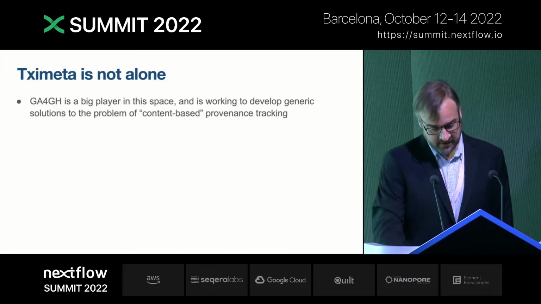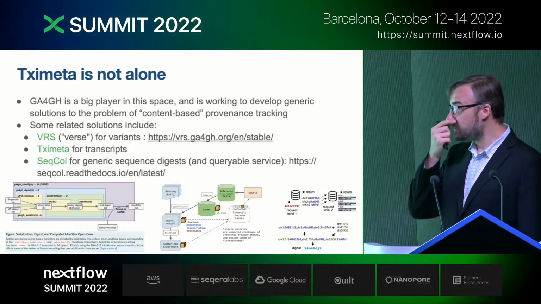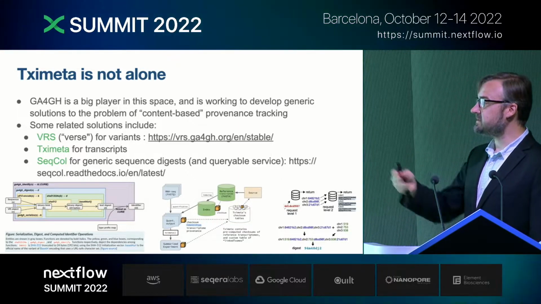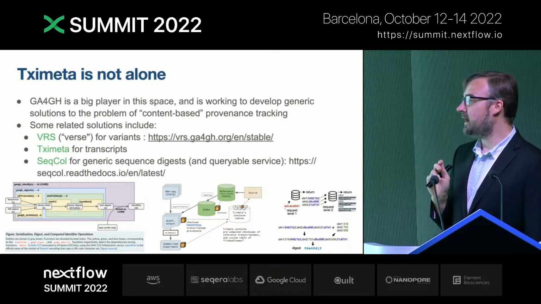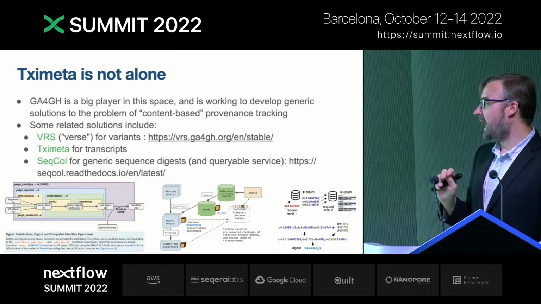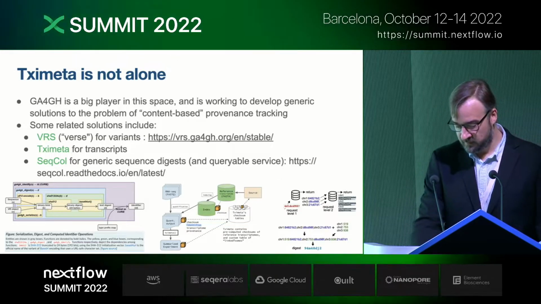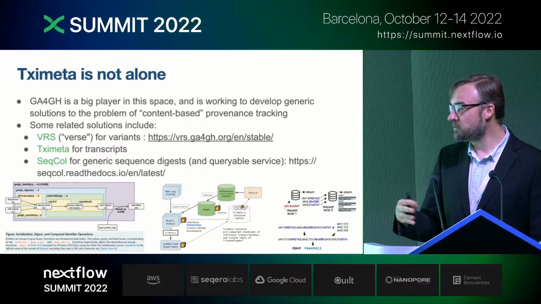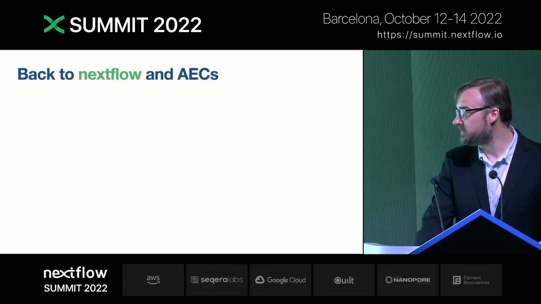Okay, tximeta is not alone. There are several people working in this space. It's actually, I think, a very interesting space. Some other examples are Verse, which does this for variants, seqs, which is a generic sequence digest, and I've listed some of those resources here, right? So there are very related approaches to solving these kinds of problems, some of them more general than the ones I've mentioned here.